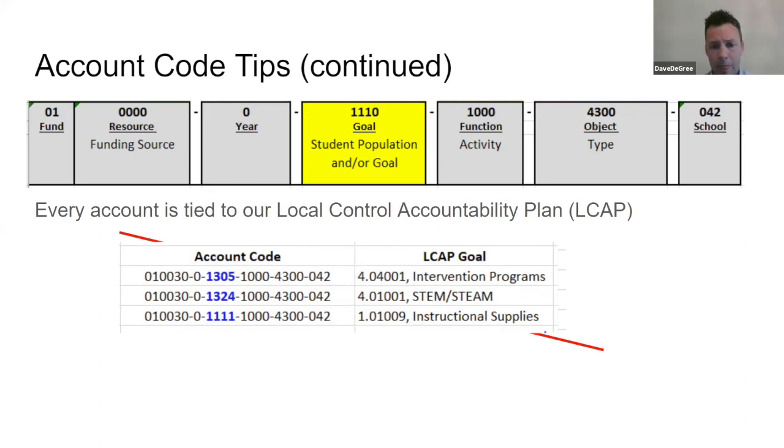So for example, I went to the chart of accounts, the PDF version that's searchable, and I looked for the word intervention. And I found that we have a very specific goal that has intervention in the name, and the code's 1305. So that was perfect, right? I'm able to use that goal 1305, which will differentiate the account string, and it still makes sense because it says intervention right in the name. And that way I'm able to tie to the LCAP of your choosing, which in this example is intervention programs.